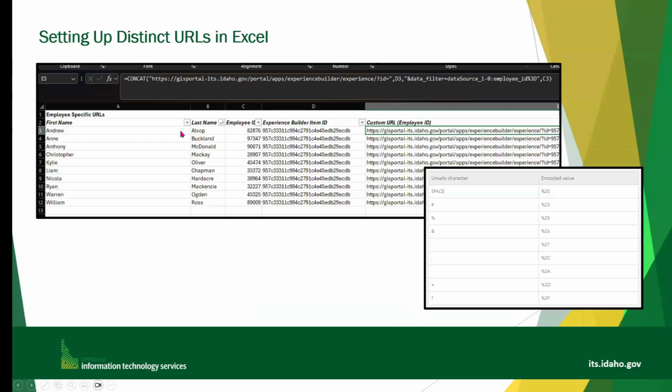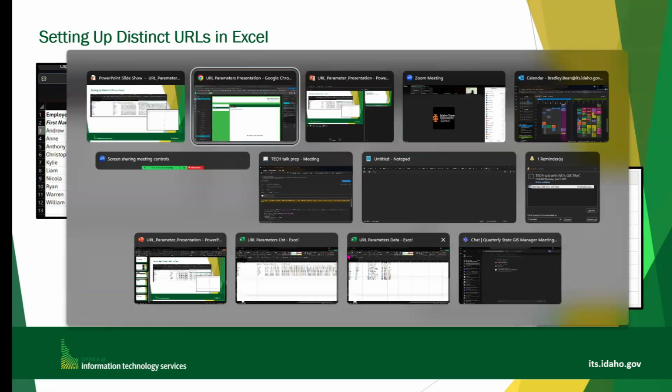All right, so setting up distinct URLs in Excel. Before I show the Excel table itself, this is just a snippet of what that looks like, but I'll show the formula a little bit better. We have to talk about, in that Esri help page for URL parameters, it does talk about unsafe characters. So when we're doing our data filtering, if in our variables or anything we have these characters, a space, hashtag, percentage, and so on, we cannot actually use those. Those are unsafe for the URL because they mean different things to the URL. So we use an encoded value instead. I will show the Excel table here and we will talk about that.